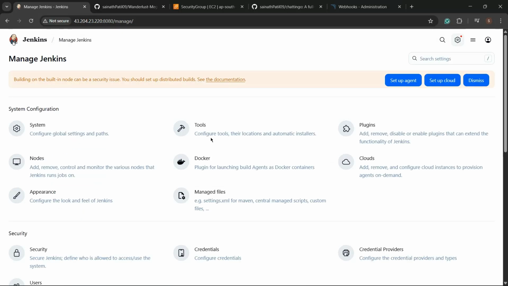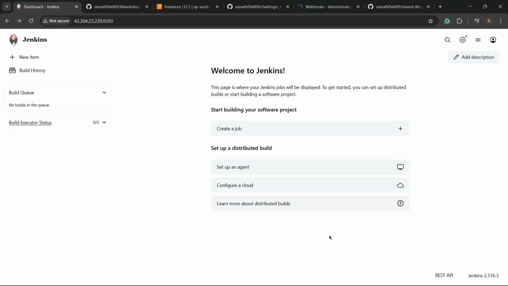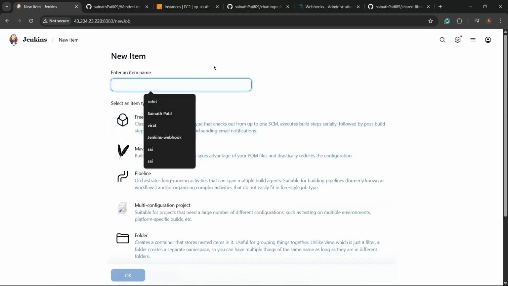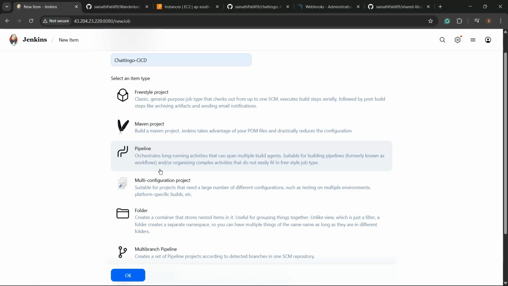So yes, now you are done. You have installed your Trivy, SonarQube, created the webhook also, and yes, this is done. So now we have set up our Jenkins completely. Now we'll start writing a pipeline. Come here, create job, and give the name of your pipeline. Let's give chatting go CI/CD, and choose pipeline, and okay.